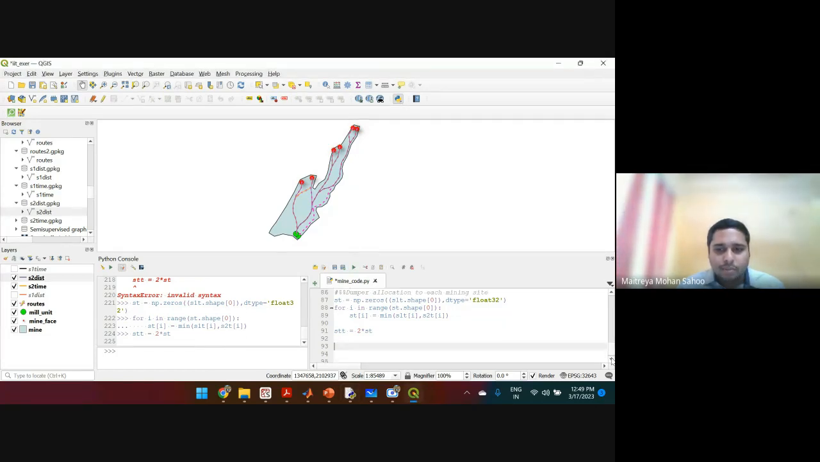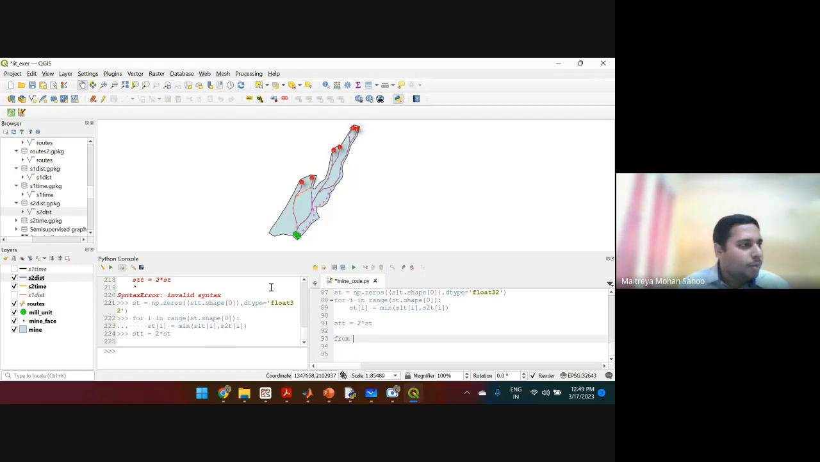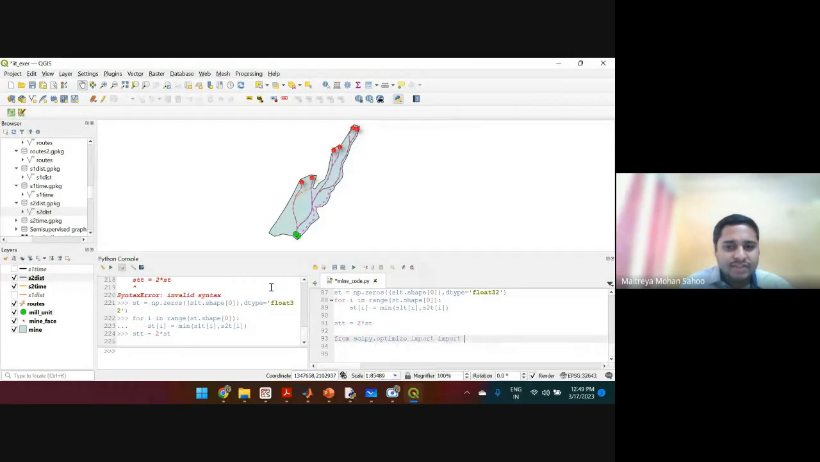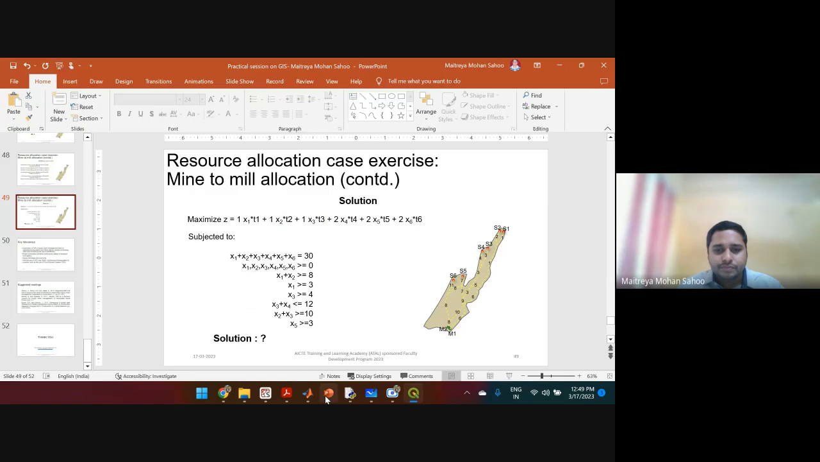For the linear programming problem, we import the function of linear programming from scipy.optimize, import linprog. And then Python handles linear programming not as a maximization function, but as a strict minimization function. For that, if this is the maximization function, then we have to mention it as a minimization function.